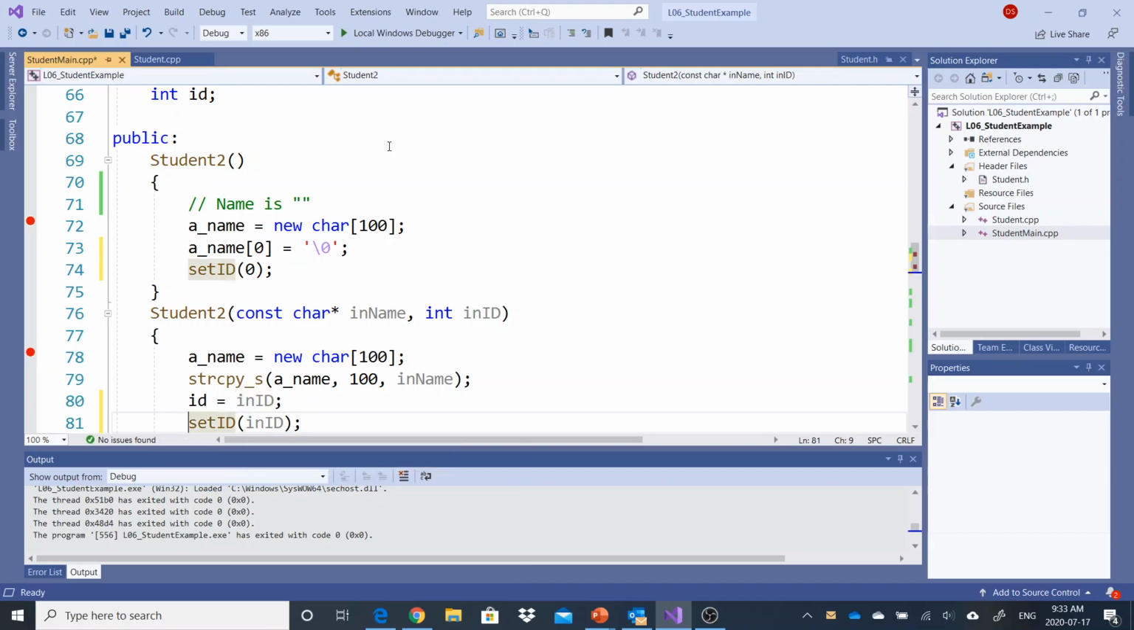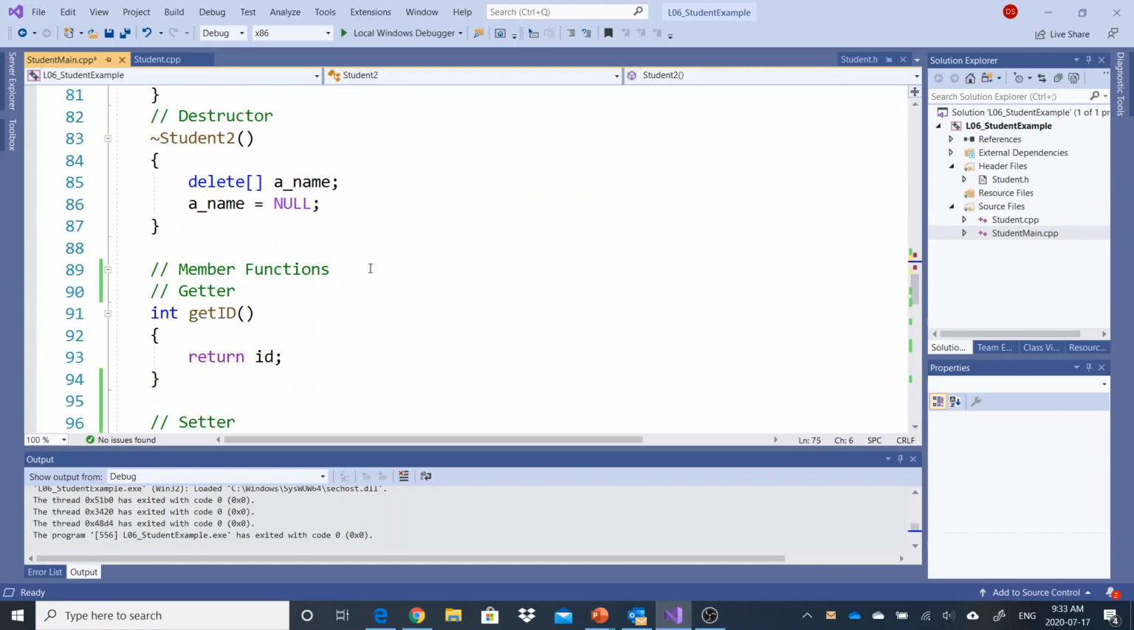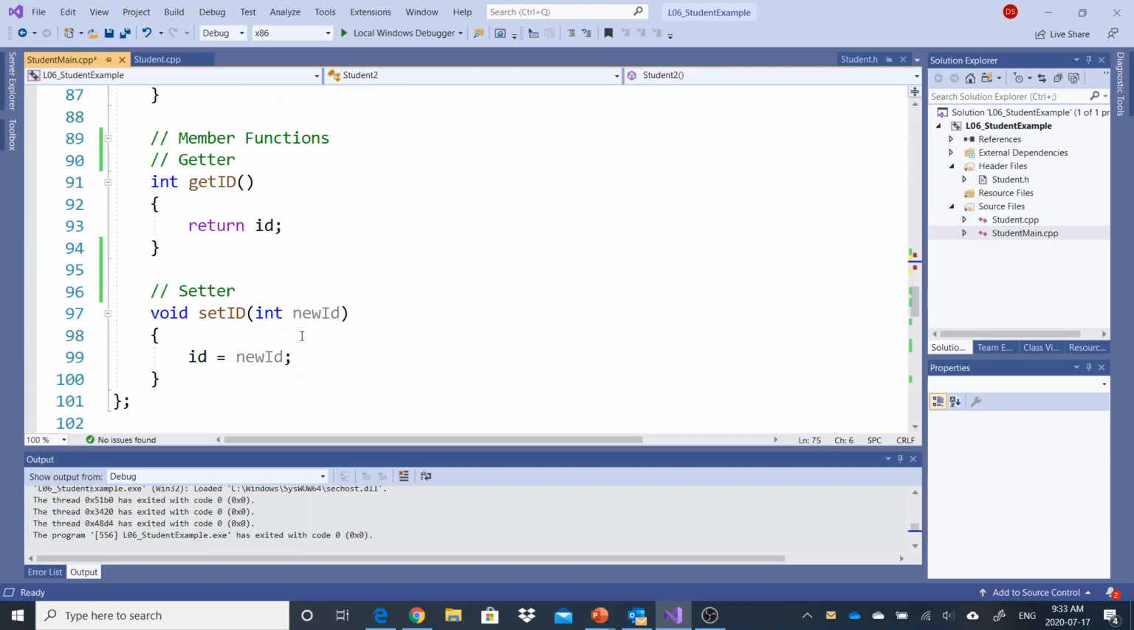Why would I want to do that in my constructor rather than just setting the ID? Why am I doing all this extra stuff here? Because I might want something like that. So where's my setID? My setter method, int ID.